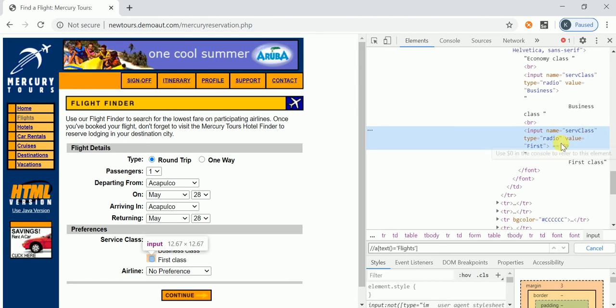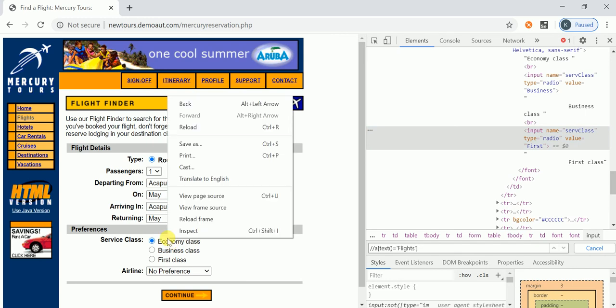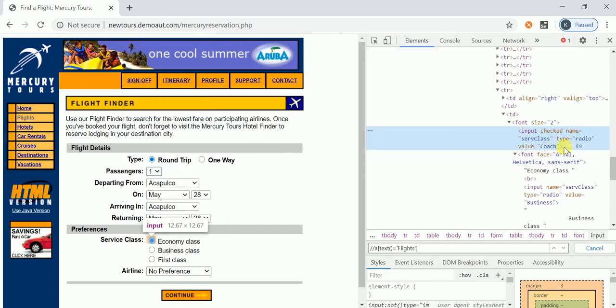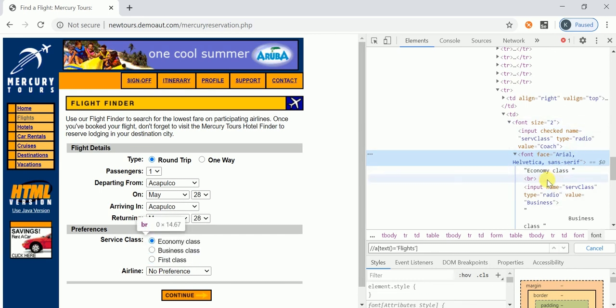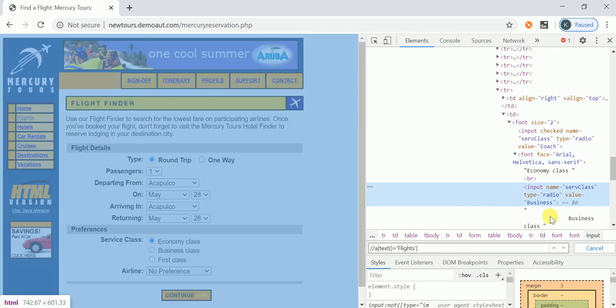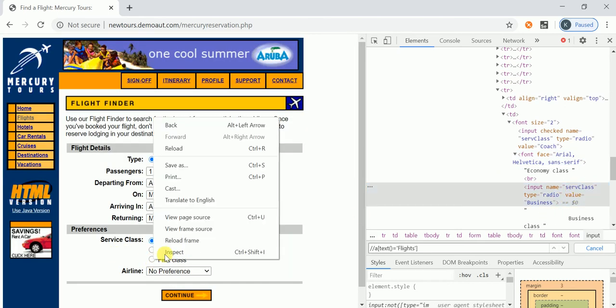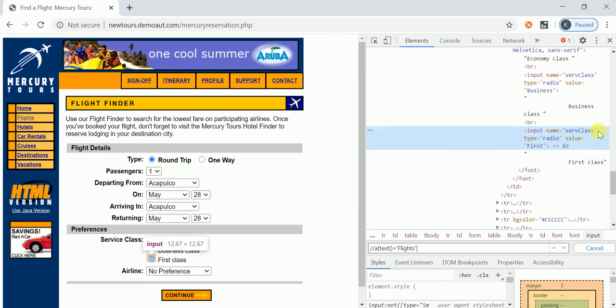Radio name servo class is there. What is the first one? First one name is also servo class only. And what is the second one? Inspect, second one also name is servo class only. Third one, I hope third one also has the same servo class.